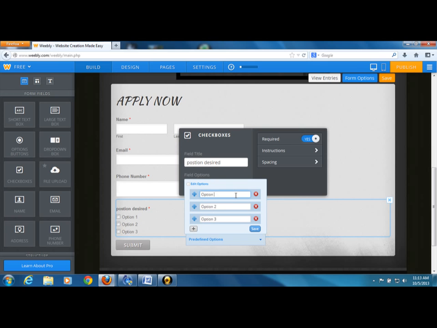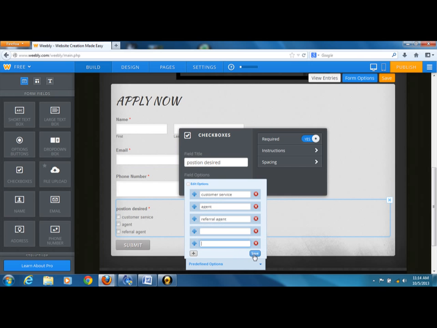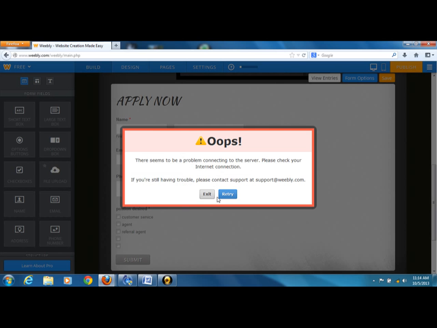Sorry, and you can name it like customer service. Customer service agent, referral agent, oh snap, referral agent. And then if you save it, there you go, they have the choice. And just to let you know, you guys can also add more as well. You can add as many as you need, and just make sure that it's always on required. Make sure that they have to put in this information in order to go back.